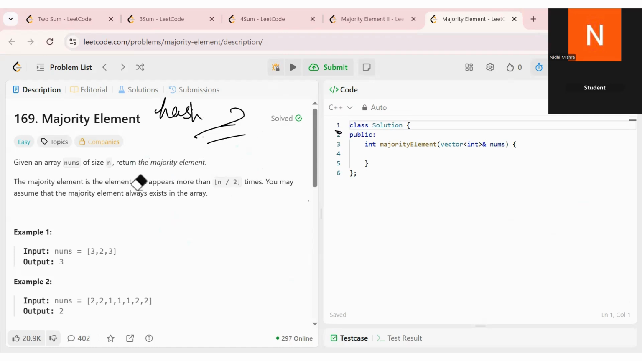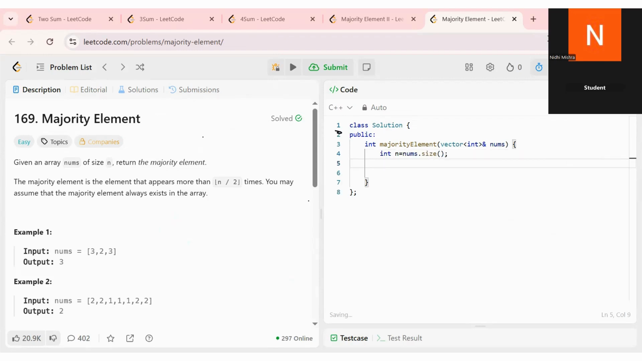Now, please give me the pseudocode for this. Let's write this code fast. Int n is equal to nums dot size. Now, let's make the hash map. How are we going to make the hash map? Tell me. Unordered map. Yes, very good.